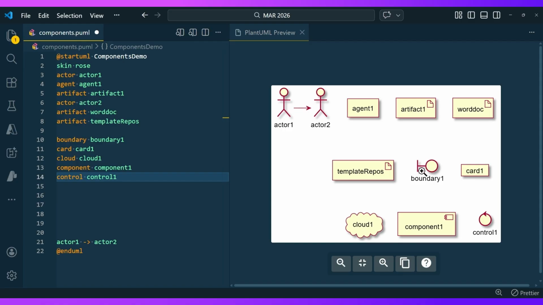Now if you see cloud, component, control, boundary. Boundary is basically like a start or a stop kind of scenario, and then you connect it with various agents or artifacts or template repos. And then if you want to show some sort of a loop, you can have this control component as well. Now you can link each and every one. Like I can link control with a component with a cloud. So how do we do that?